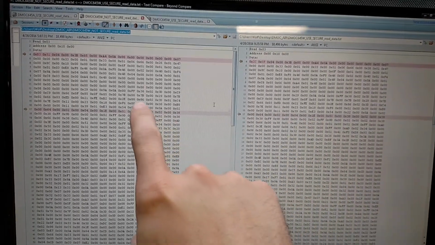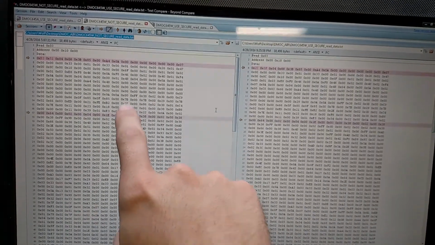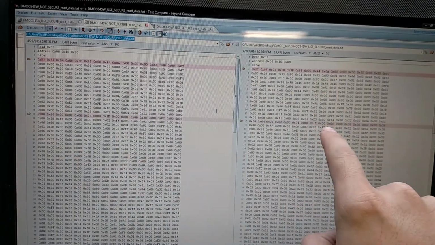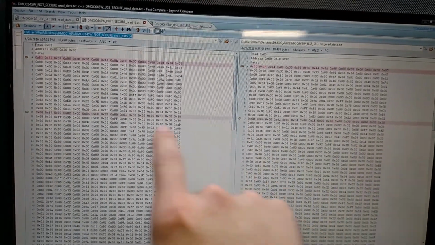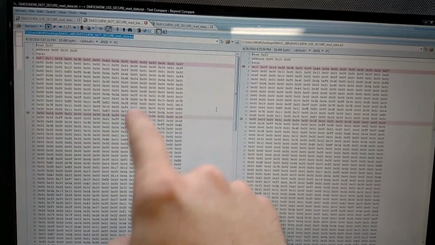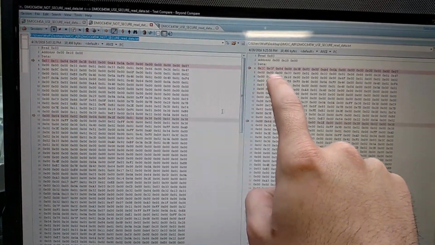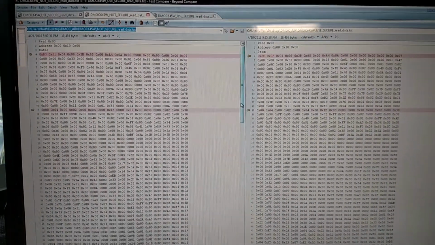Actually, which is funny because it's actually backwards. I've labeled these wrong, not secure and use secure. That should actually be a 1 there. That should be the 1 and that should be 0. But it doesn't matter. This is the file name that's wrong. But you can see the checksum here is at the beginning of the file, not at the end like it normally is.